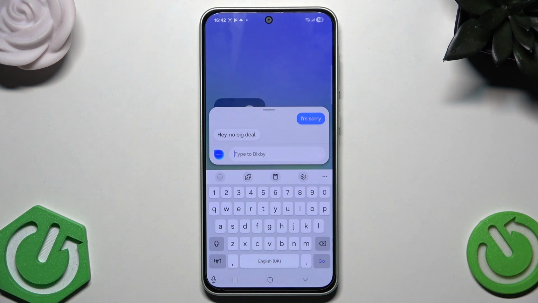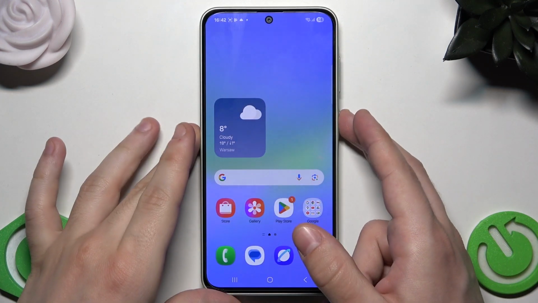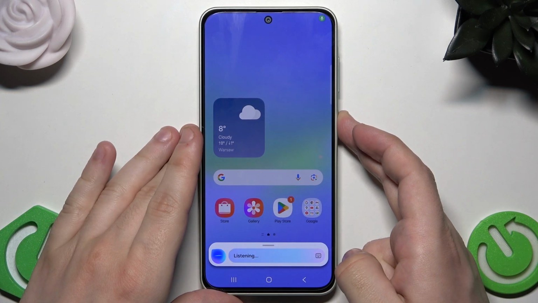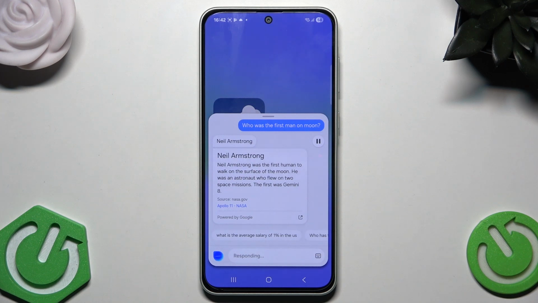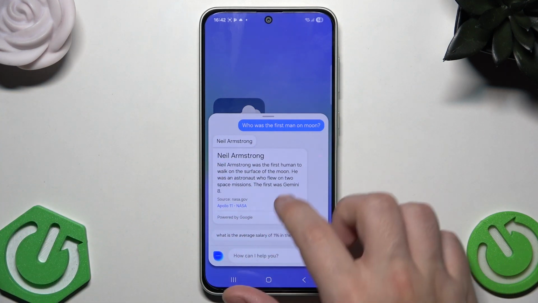So I'm gonna show you an example of how the AI works. So let's say you don't want to type something in the browser, you can simply ask the AI to do it for us. So let's say I want to know who was the first man on the moon, and I don't need to type it in the browser. I can simply ask the AI to get my answer. So I'm gonna use the voice command to show you. Who was the first man on moon? Neil Armstrong. And now as you can see, I have my answer.